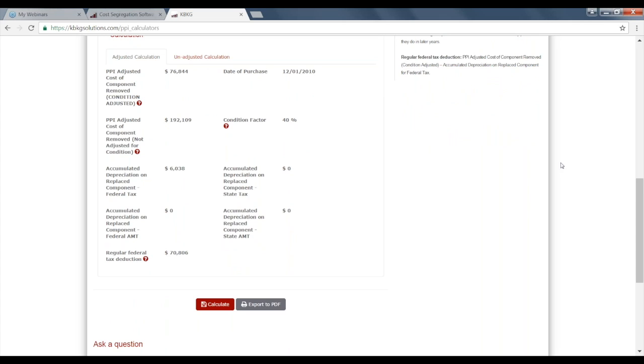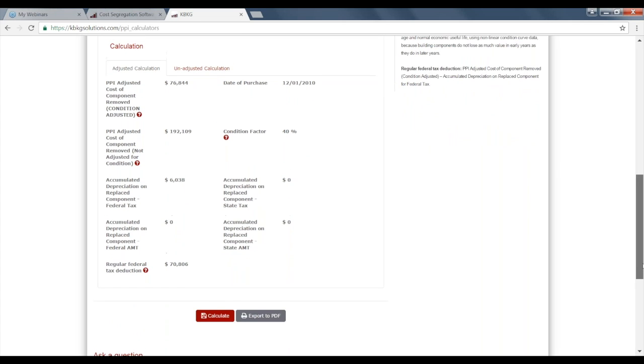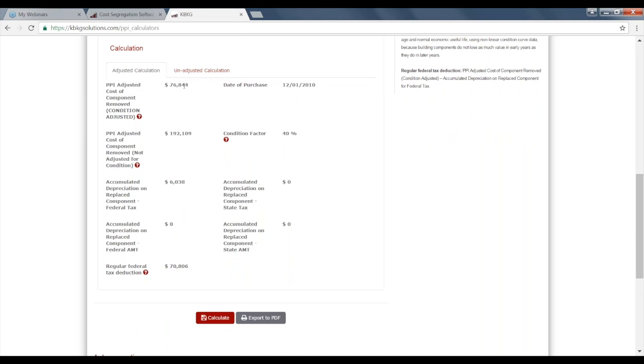Our final value is that the windows are worth $76,844. What our software does is it discounts the cost of the new windows, which were purchased for $200,000 in the current tax year, using the producer price index to figure out what the cost of brand new windows would have been in 2010. That number is $192,000 when we discount back to 2010.